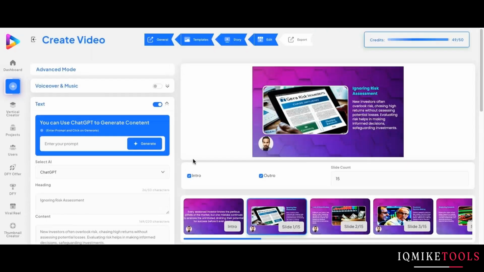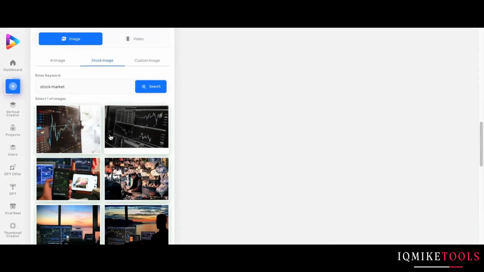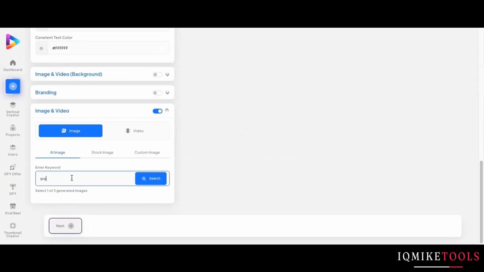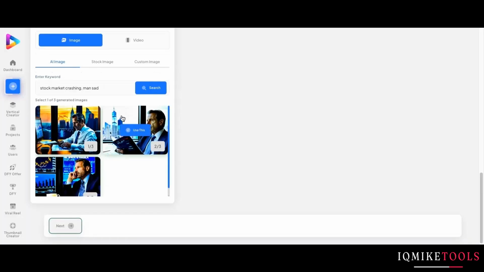Now, if you want to change the image, this image, you can create an AI image from here, or you can select a stock image from here. Let's see, stock market images that you can use. If you want to select any image from AI, you can again say stock market crashing man sad. Okay, so it's going to generate an image using AI. Switch, turn it to the image. Let's say I want to use this so it is replaced.